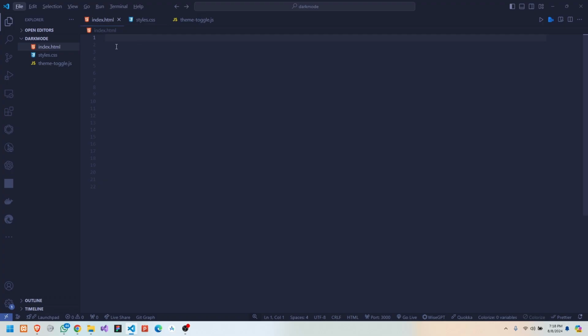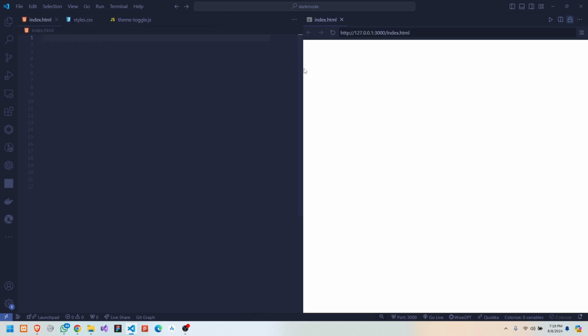So for us to start, we need to create these three files here: index.html, styles.css, and theme toggle.js for our JavaScript. We'll start by adding our HTML. Let me close here and do the live preview, so everything that I code here has to show here.